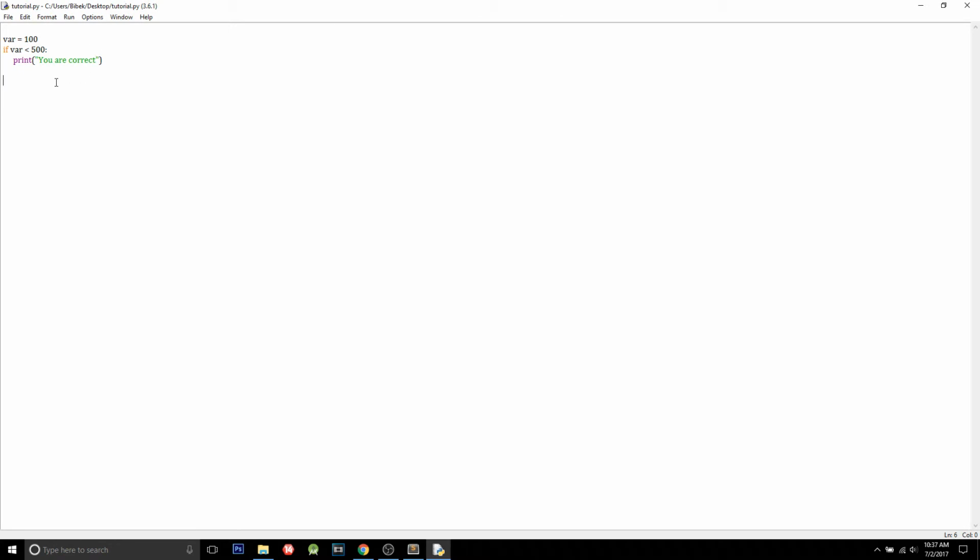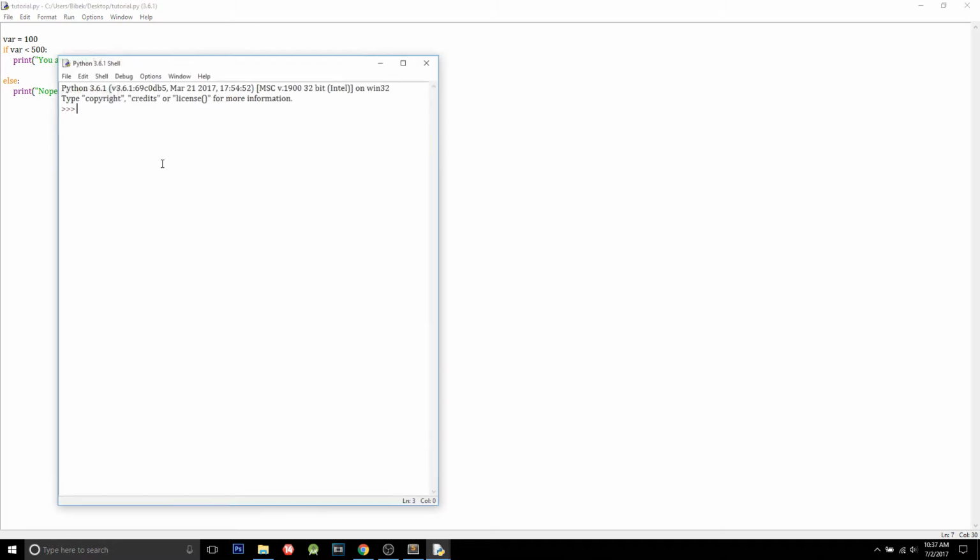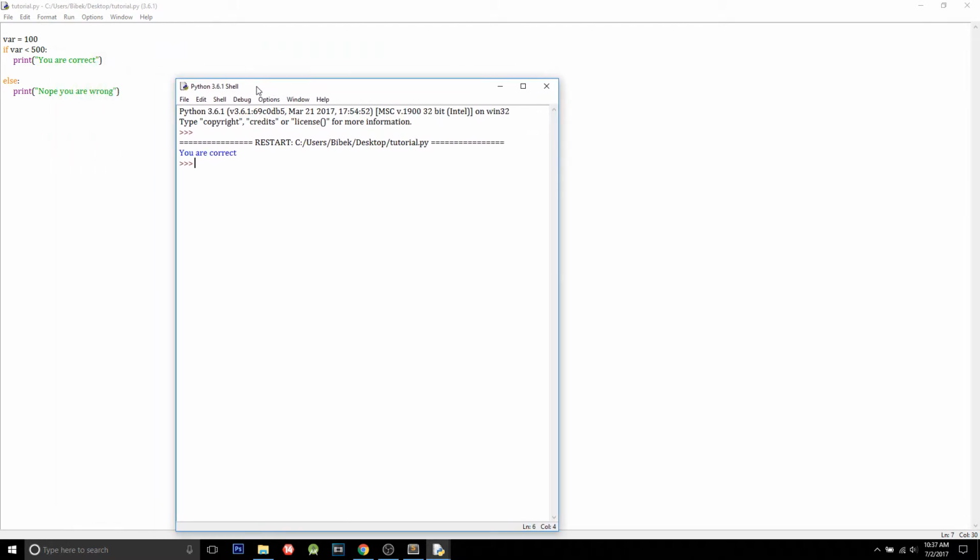Similarly, we're going to use the else condition over here. You don't need to use a condition in else. You can just simply type else and end it with a colon, and it will indent itself, and else print, nope, you are wrong. Let's run it. It goes through the code from the starting variable equals 100, and it will check if our variable is less than 500 or not. Yes, it is. So it will execute print you're correct. So it won't need to go to the else condition.